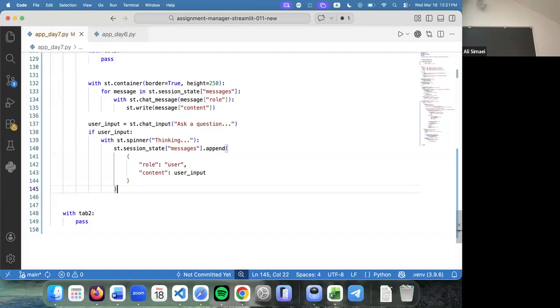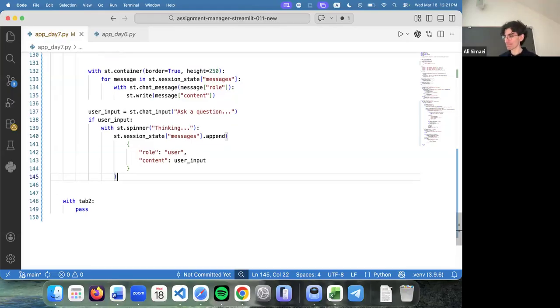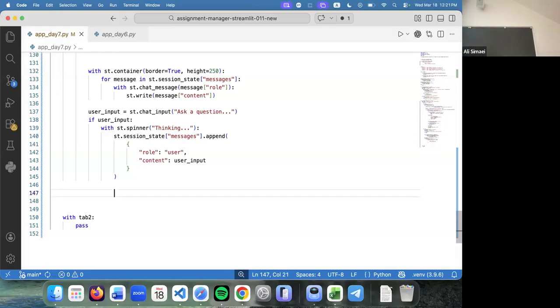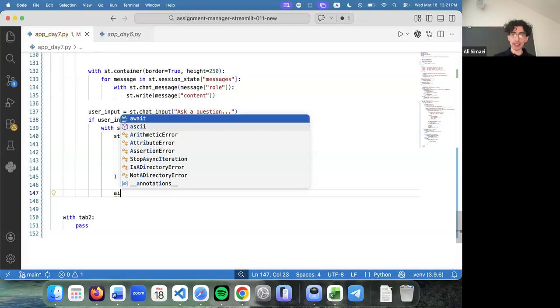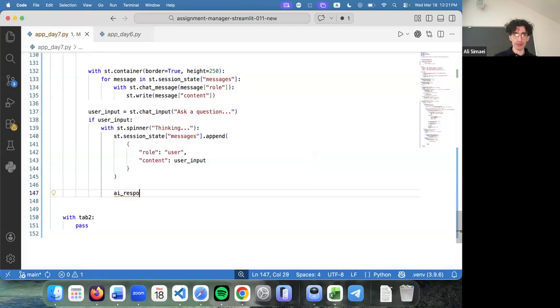We are adding the message to the messages. Now, for now, let's think that we connected the AI and AI gave us a response. So there will be an AI response. The AI response is this.